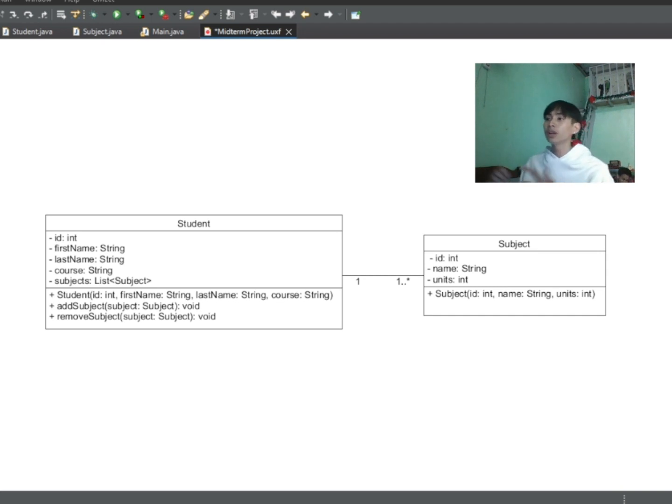So, before we start the code, let's proceed to our class diagram kasi dito natin makikita kung paano natin ma-execute itong program natin or itong code natin. So dito is gumawa tayo ng dalawang class diagram which is separate sila sa three containers which is yung class name, class fields or attributes, constructor, and then sa mga methods. So meron tayo ditong dalawa which is student and subject.